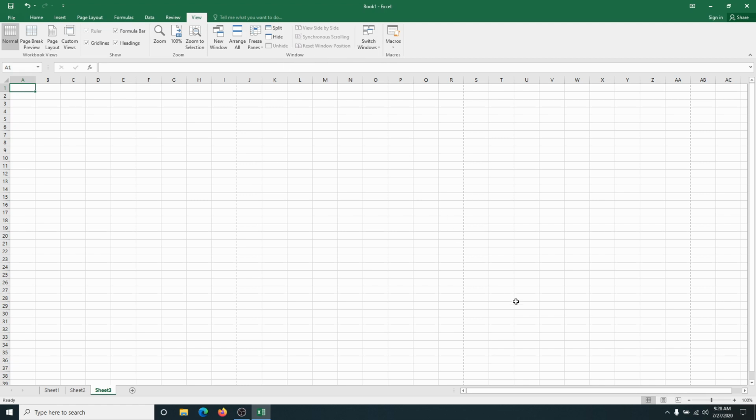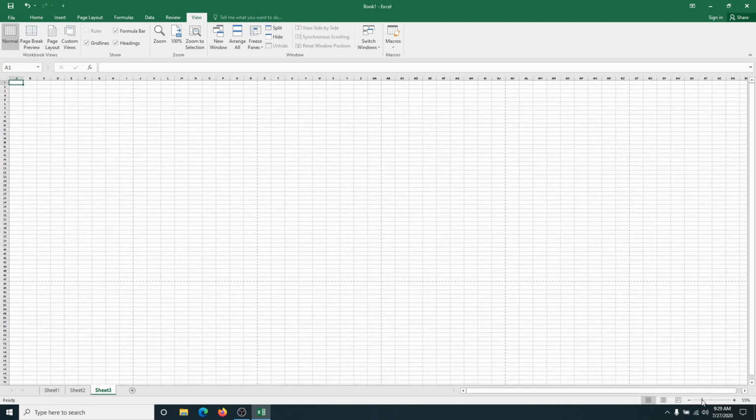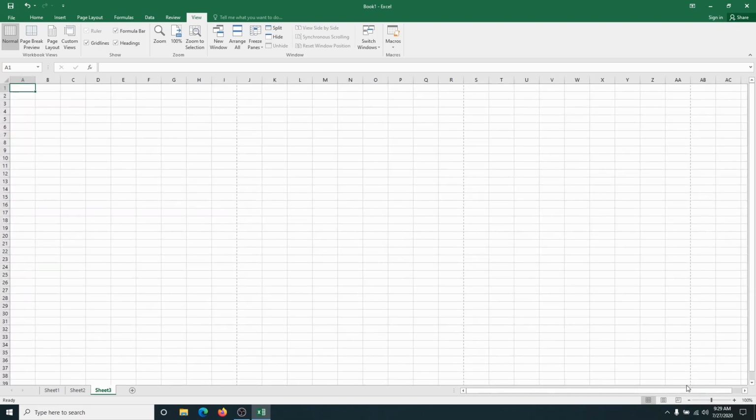And then down here we have duplicate quick action functions of some of the commands up here. So the workbook view has normal, page break, and page layout. And we have these little icons here that allow us to change that. And we also have a zoom bar, which allows us to zoom in and out of the document like we do under the zoom group.